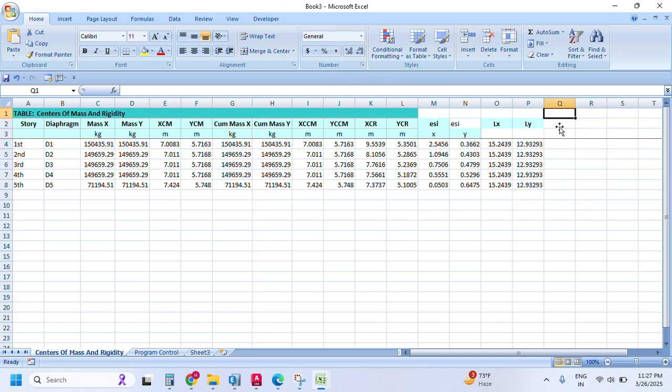Okay, for eccentricity, ECE in the x direction should be the eccentricity in x direction upon the length in x direction, which is 60.74%, while ECE in the y direction should be ESI upon LY. From this data, it is seen that the eccentricity in the y direction is less than 10%, so it is okay. However, in the first diaphragm, the eccentricity in the x direction is 16.7%. It means that it is exceeding 10% as per our code provision.